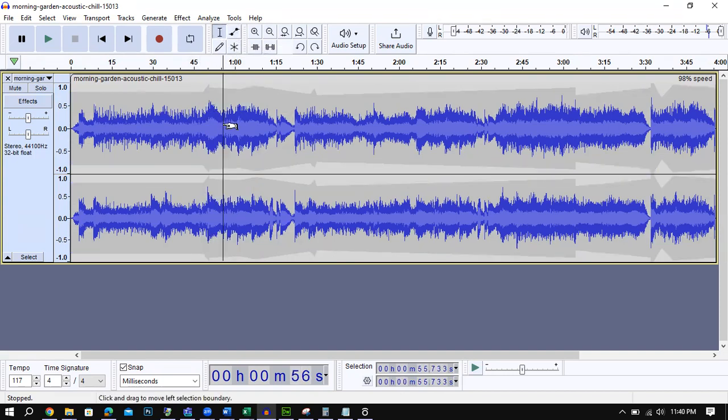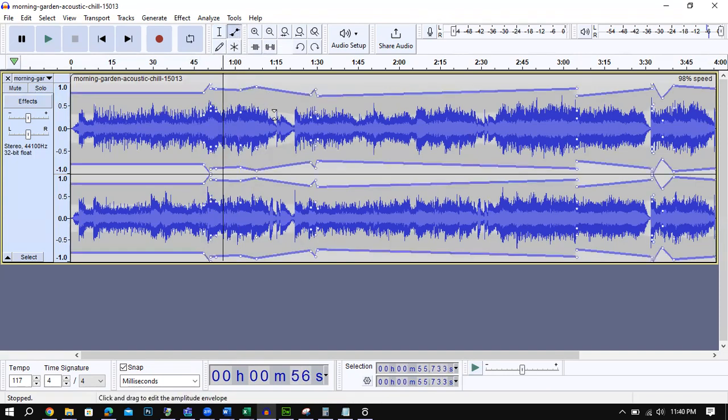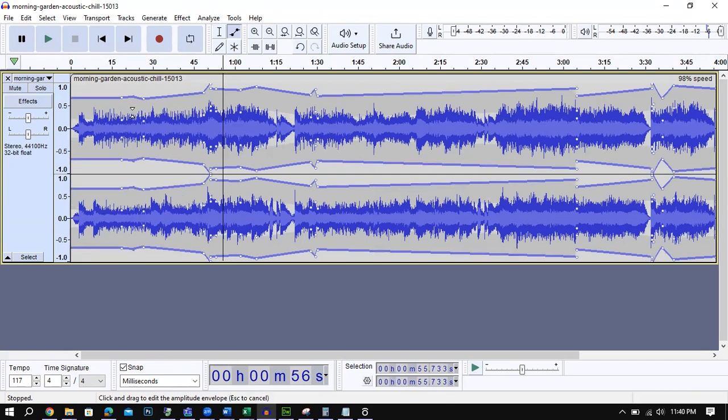Why do we use the envelope tool? Let me explain. For example, I want to increase the volume from here to there. So I can click here, and I can click here. Now in between this, you can see I can actually increase or decrease this as I may want to. So the envelope tool can help you to do this particular thing, right?